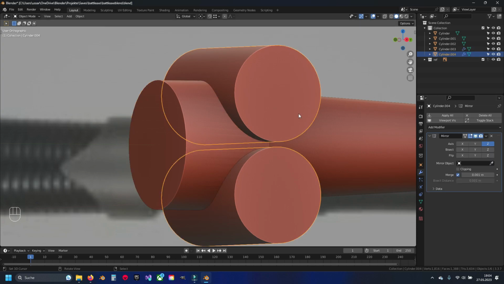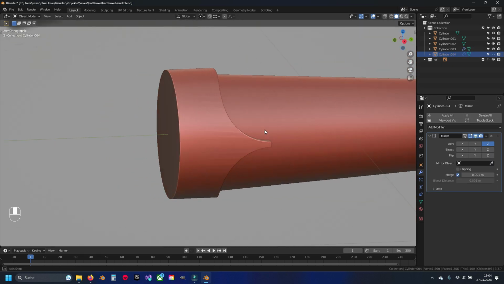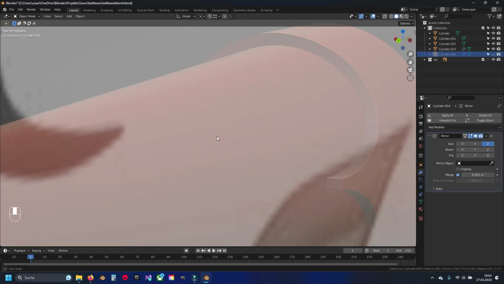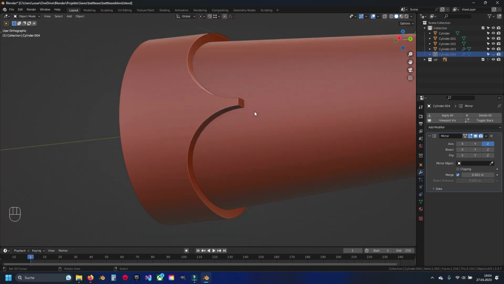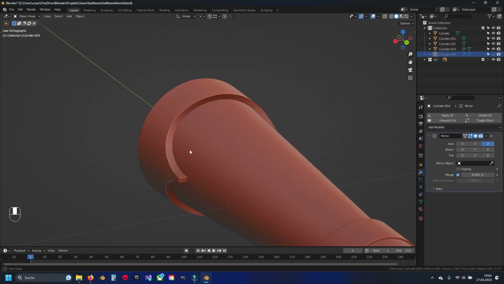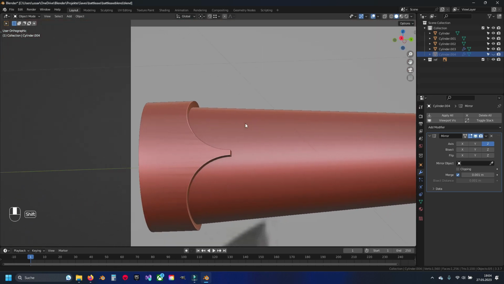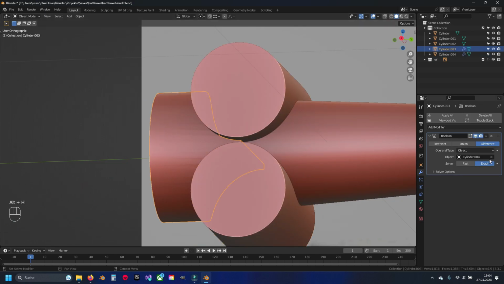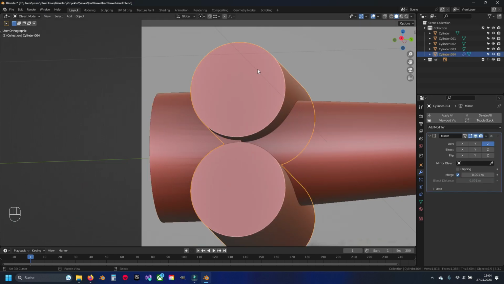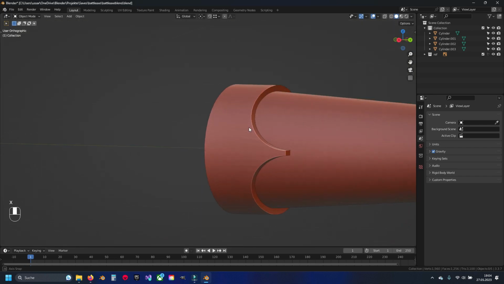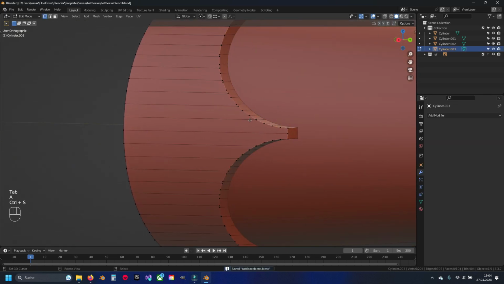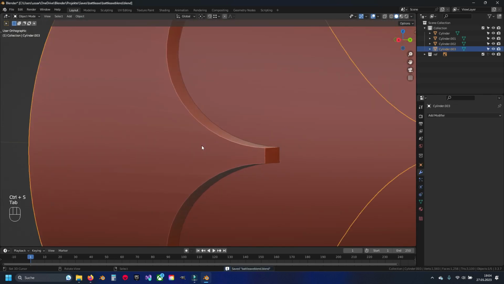This one I'm going to hide. Check if you have any problem, but just make sure you haven't any problems beside the shading, but it's looking good. We can apply this one and delete this cutter object. And now we have to do the same thing on this one.